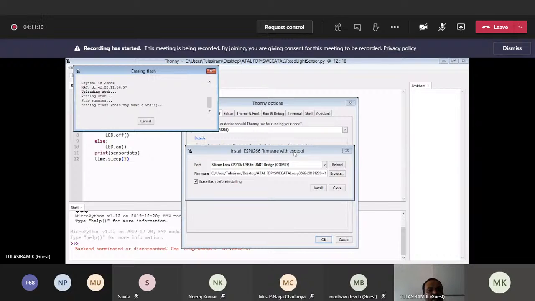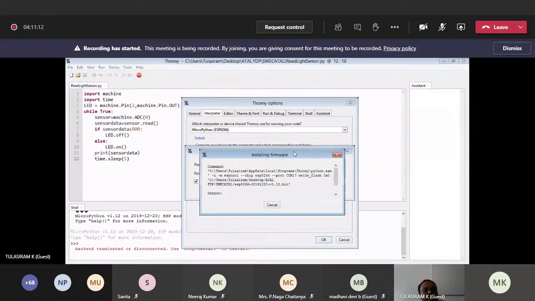After the installation starts, it erases the flash, and after erasing the flash, it installs that firmware again. So you wait for one or two minutes.